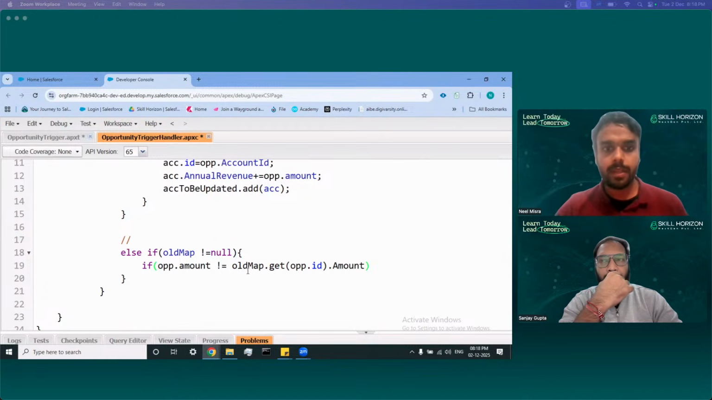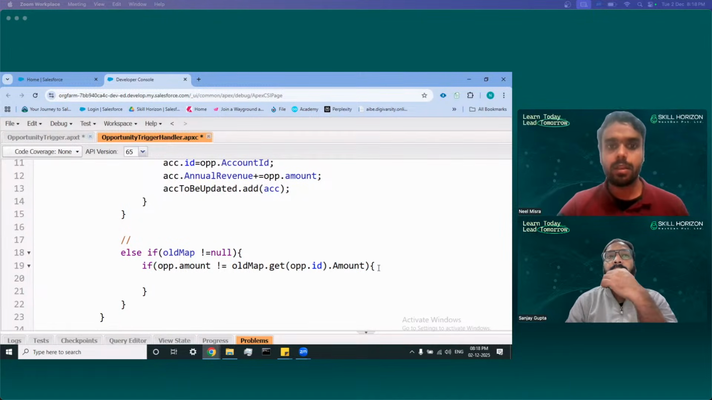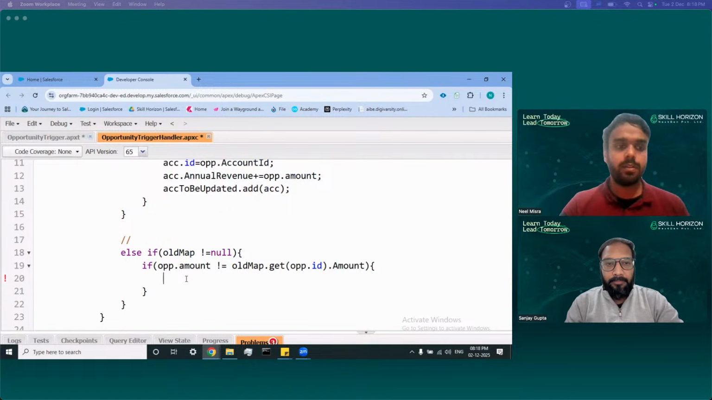So here I'm checking that amount is not equal to the previous amount. In this case, that means the update is done in the amount and not any other field. Okay.